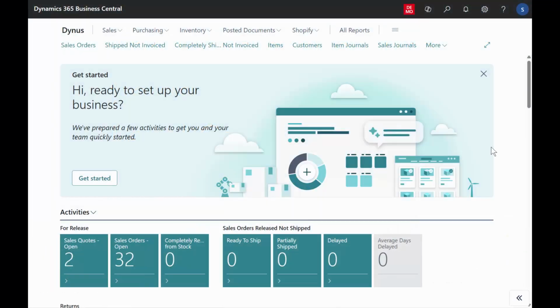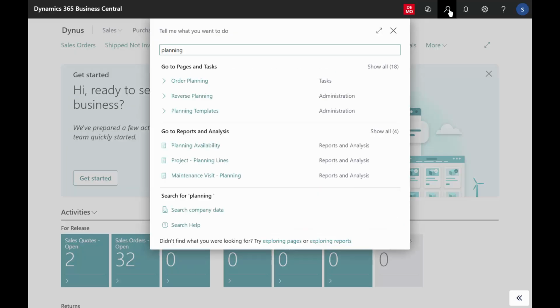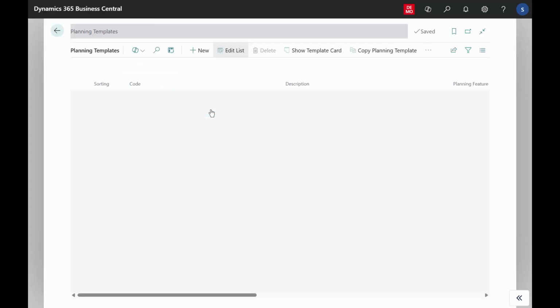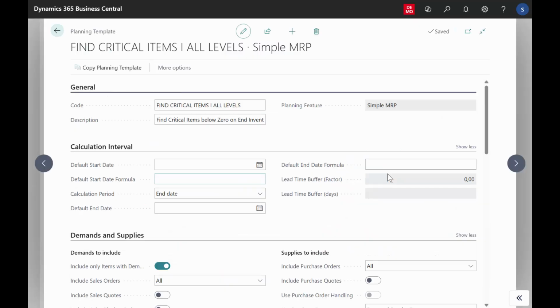There are some fields in the planning user setup that require some extra attention because they're very smart and you need to know how to use them because they are a little special. So if we open a planning template, for instance for simple MRP, and we could find critical items in all levels. Look at the template card here.